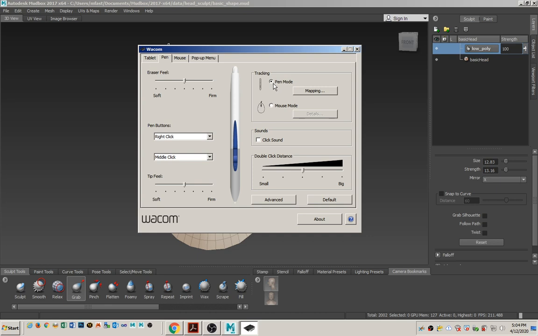Pen mode makes it so that wherever I touch my tablet, watch my mouse, it's going to jump. So you can see it jump to the top right corner. If I touch the bottom right corner of my tablet, it jumps to the bottom right corner. Now, if it was in mouse mode, it would not do that big jump across the tablet. You'd have to literally press and drag it like you would a mouse. So make sure that you're using pen mode.